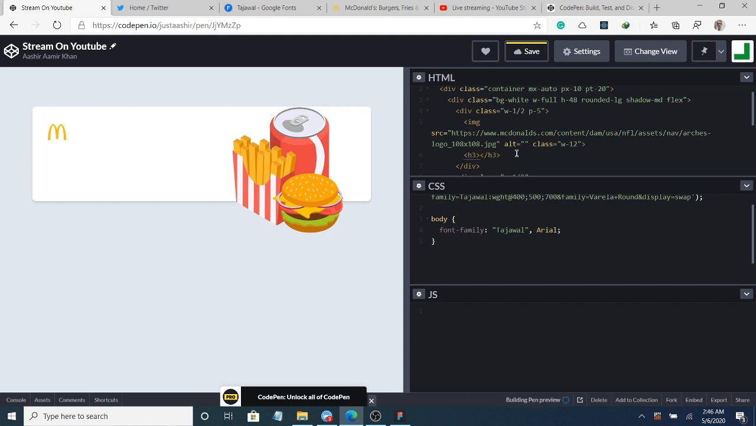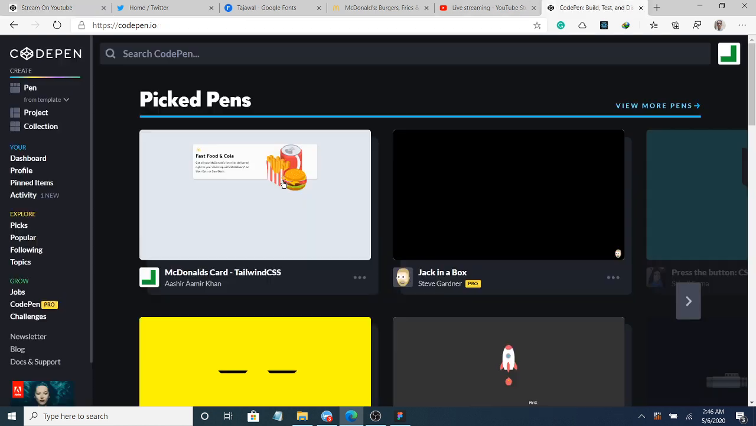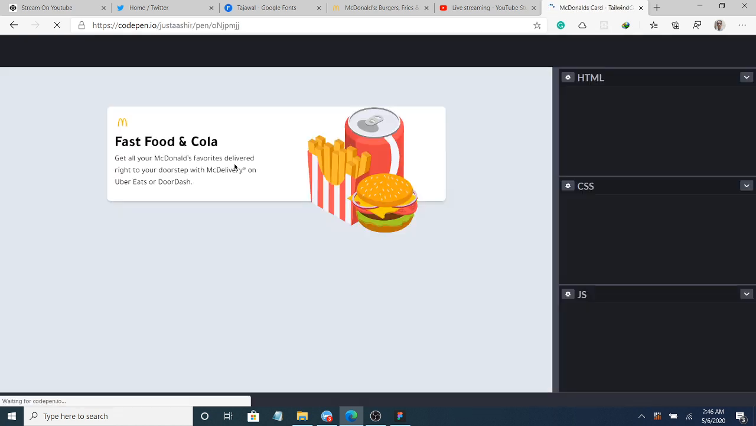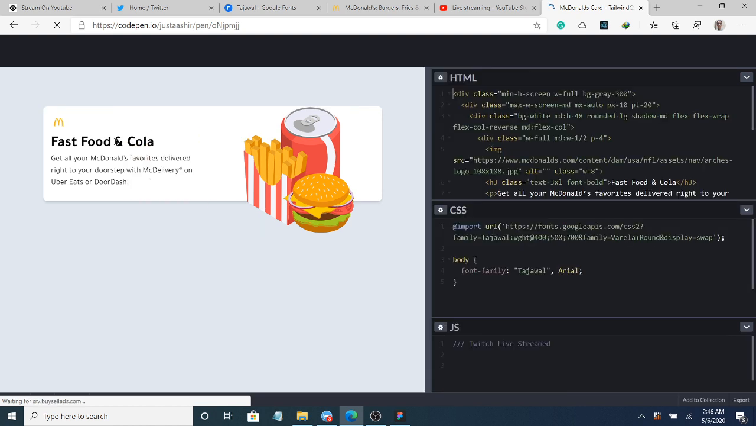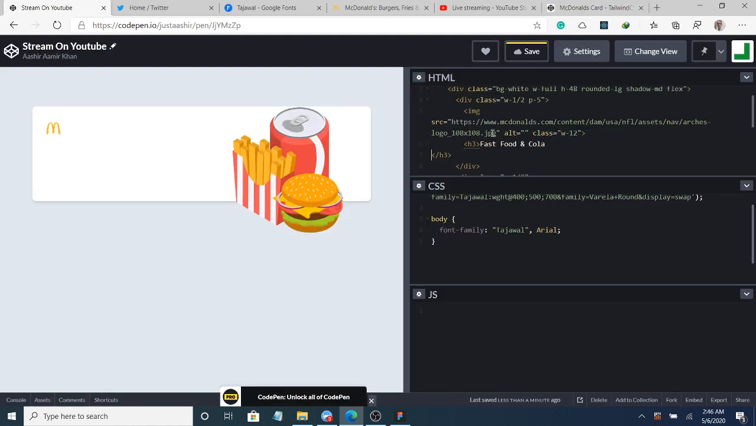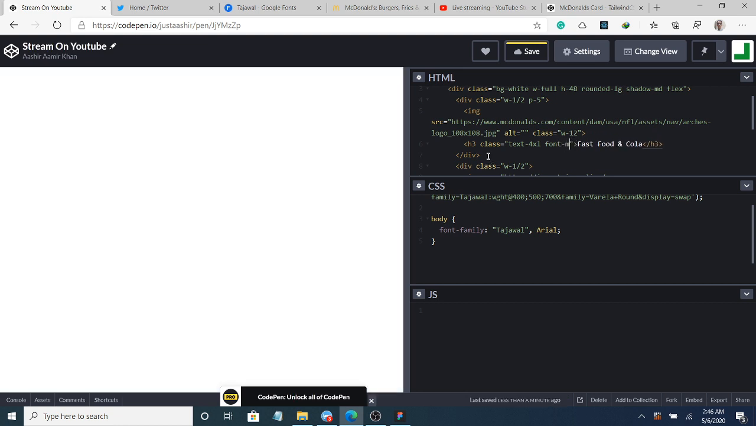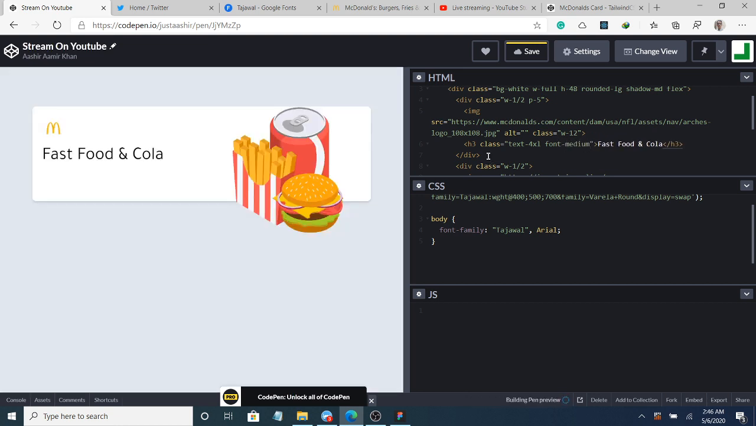So let's put the H3, and in the H3 we would want to copy the text from here because I don't want to waste any time. So let's just copy the text. I'm not copying the code, I'm copying the text. So class and then text 3XL or maybe 4XL, and font should be medium. Okay, font is medium. So and then a paragraph.